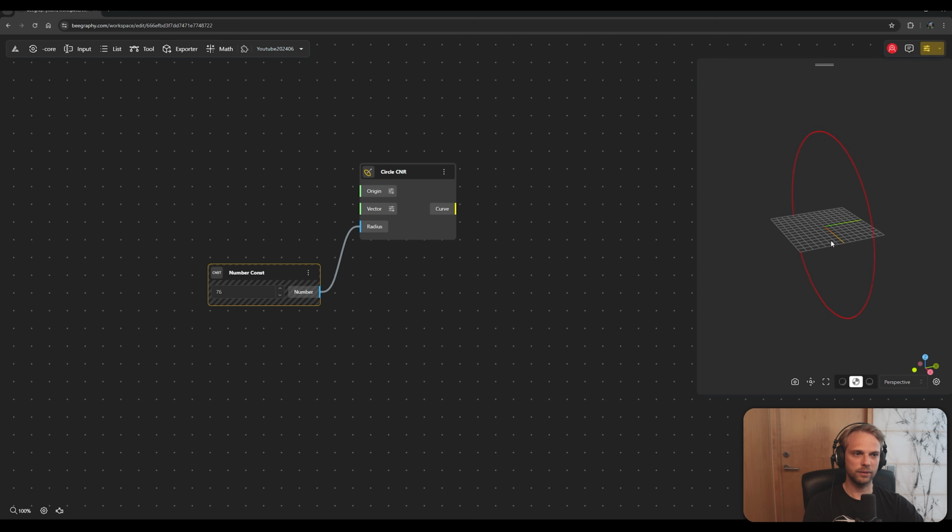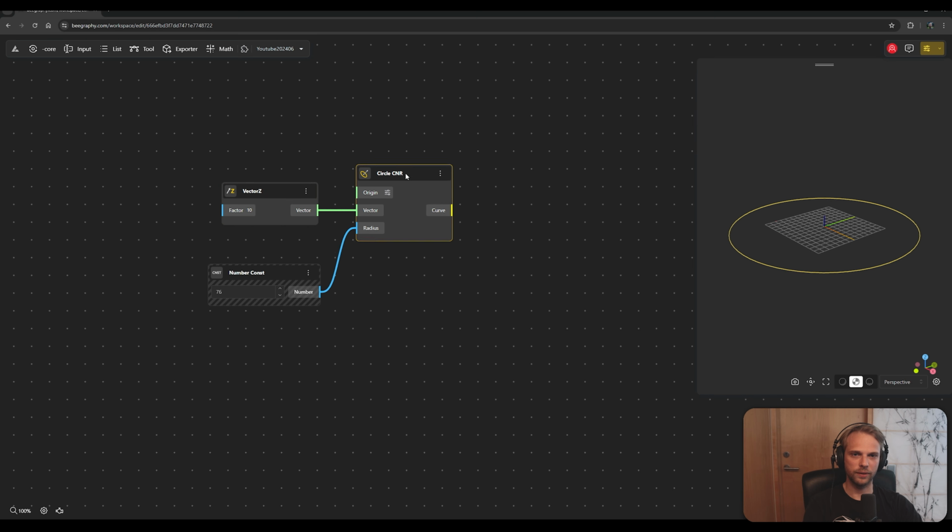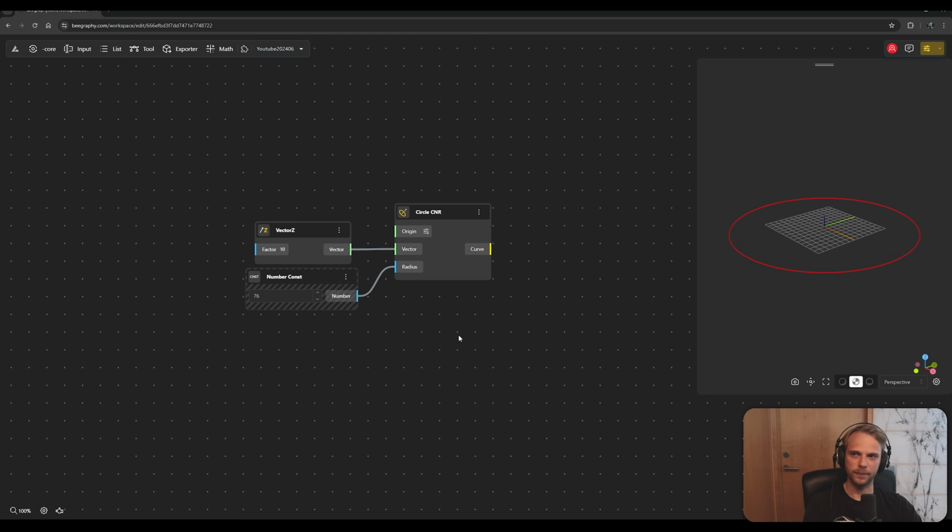And you can see that by default, the alignment of the circle is vertical, or rather, it's using the y-axis for the alignment. In Grasshopper, it uses the z-axis, and in this case we do want it to be flat, so I need to overwrite the normal vector. For this, I'll double-click, type in z, choose vector z, and connect it to the vector input here. Congratulations, first circle done.